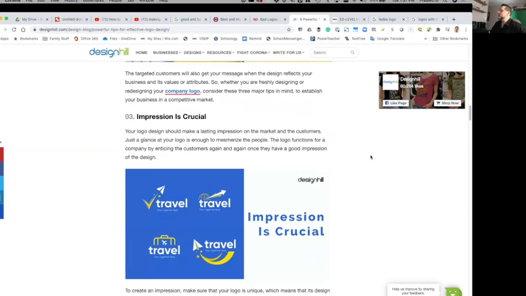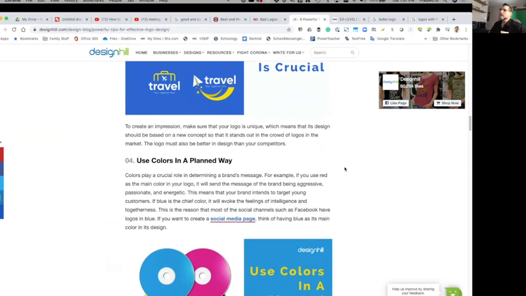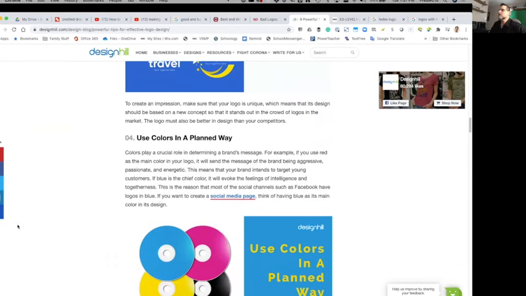Impression is crucial. Your logo should make a lasting impression on the market. Just a glance would be enough. So once again, like I said, if you have a really complicated logo and you glance and look away and you're like, I didn't really soak it all in, I didn't really get to see it all, then it means your logo's too busy, it's too complicated. Okay. Color is super, super duper important. When you do a logo, and I'm going to type this into the chat, this is super important to remember.